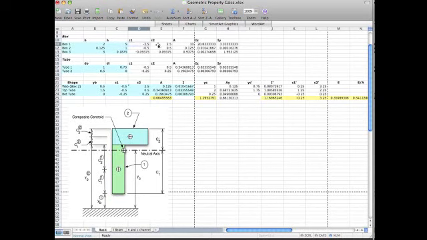So C1 and C2 are the outer fiber distances from the centroid. Okay, so you go from the centroid of this shape, and obviously you go down 2.5 units, that's the lower fiber, and up 2.5 units, that's the upper fiber. It also will compute the cross-sectional area, and then it'll compute the I's about the z-axis and the y-axis.